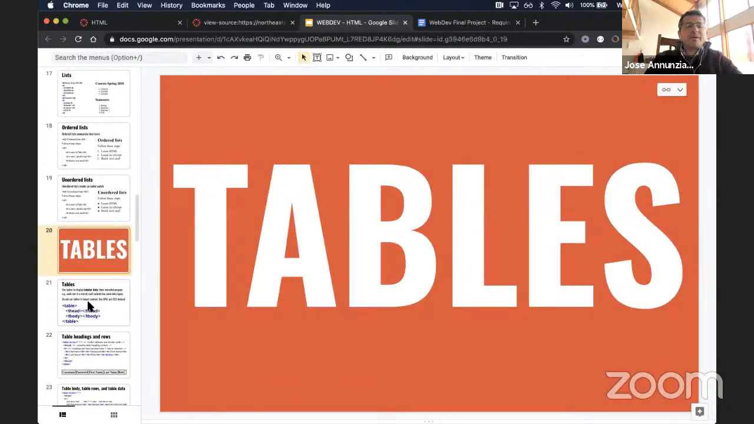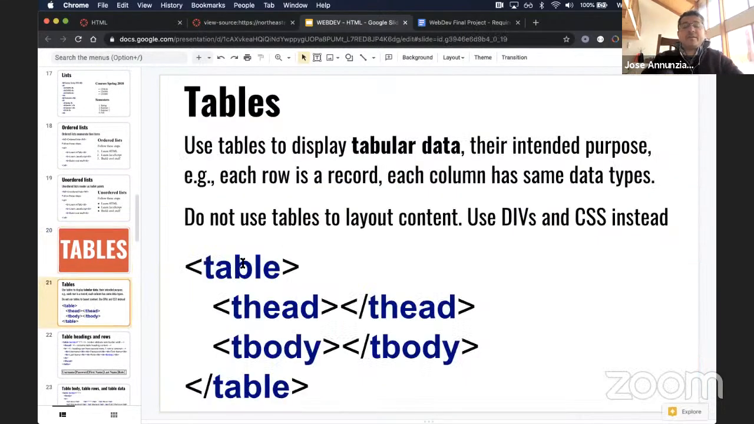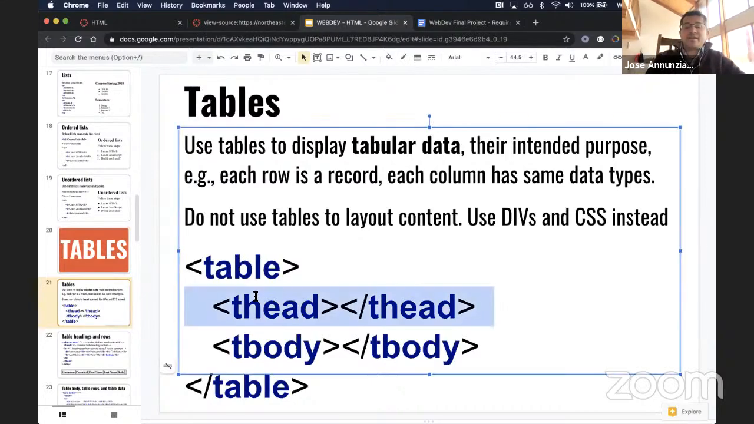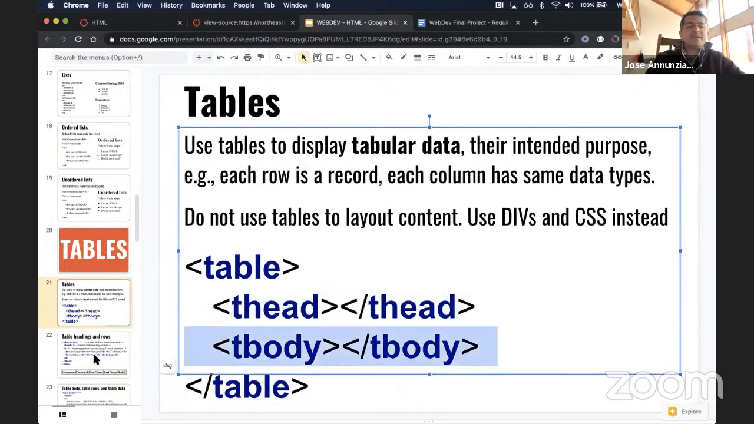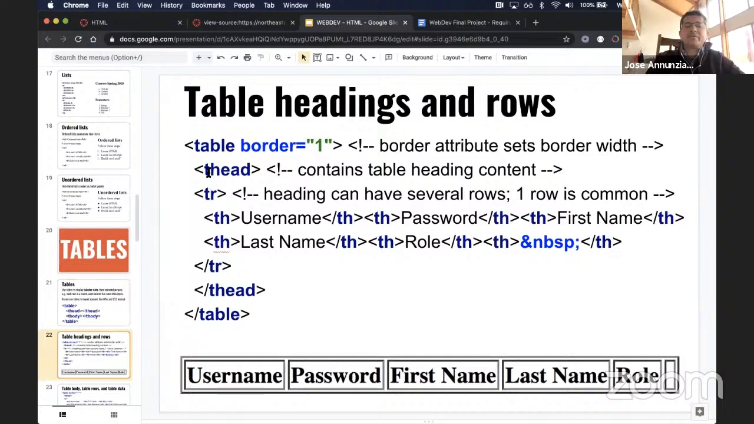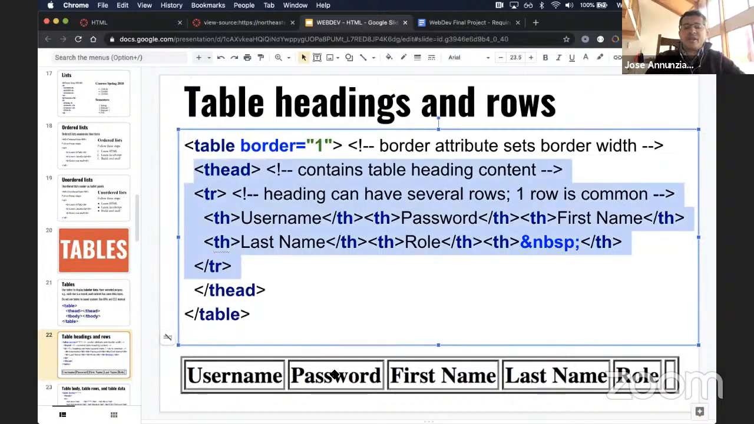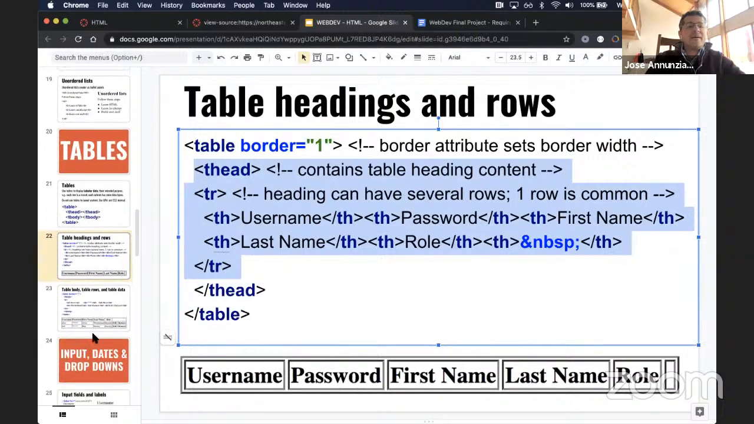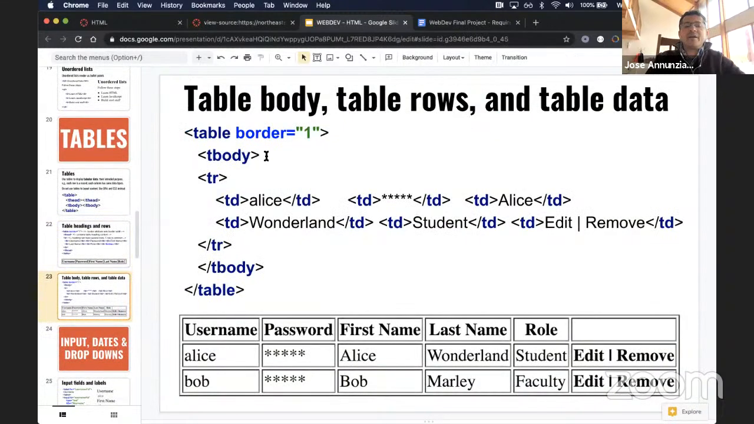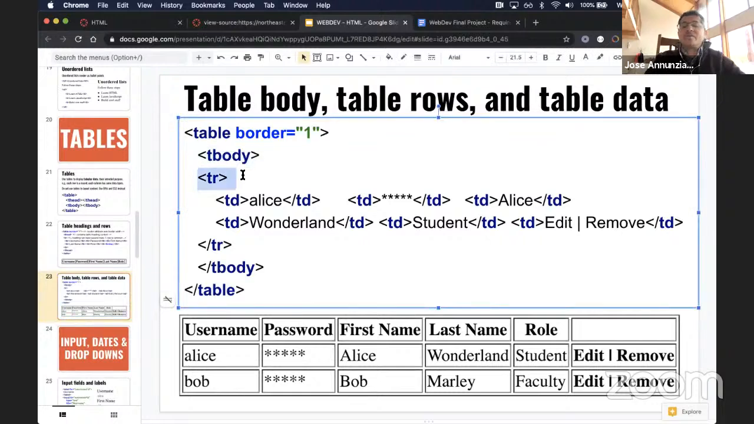Tables, we talked about tables, where you have the outer table and then the inner T head and the T body. The T head allows you to create headings like username, password, first name, last name, role. Those kinds of things. And then in the body, you can add each row for each data that you want to display. So for instance, here you have Alice, Wonderland, student, and you're adding multiple rows for the content that you are displaying in each row.